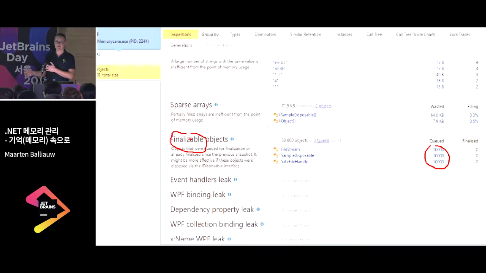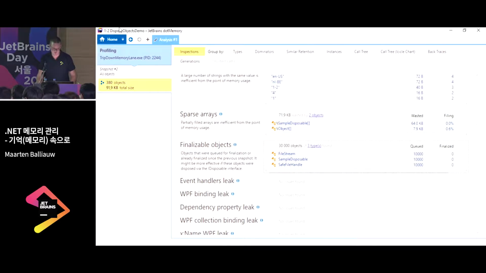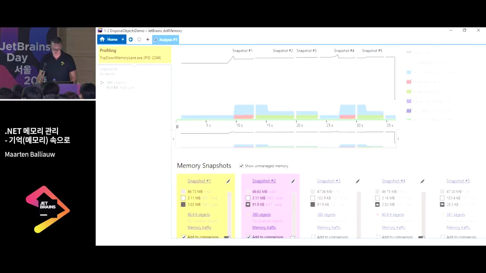But that also means that the garbage collector looked at my objects one time and it still has to look at my objects at a later time. So it means the garbage collector has to run twice for something that should be easy to clean up, right? So let's see if we can rewrite that code into something that is more efficient.